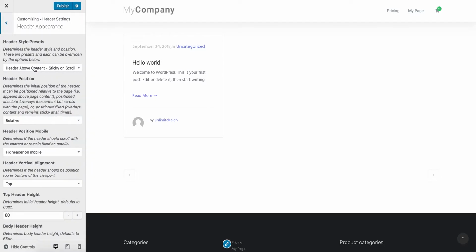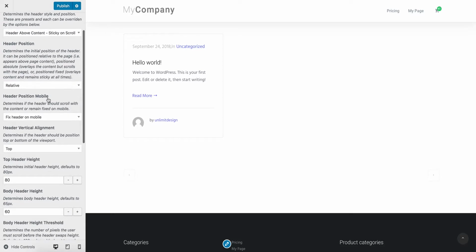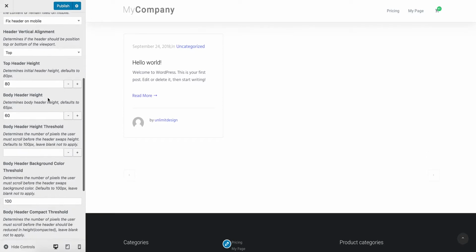Header Appearance. And under Header Appearance, you will find all the different thresholds that govern header background color, header height, header compact, which is basically when it should compact into a smaller header. So the threshold that's linked to the body logo width is the header compact threshold.